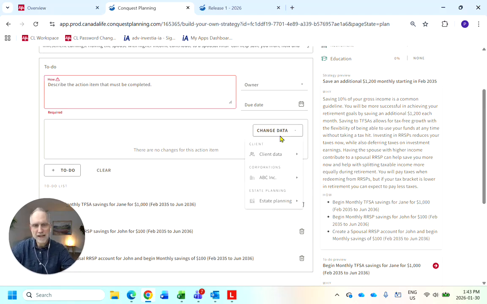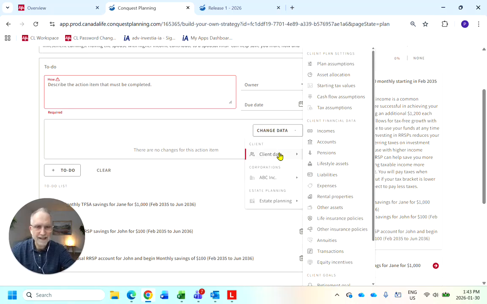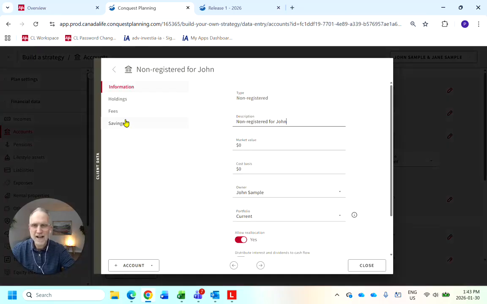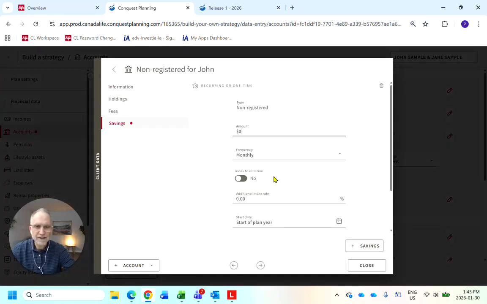So we're going to go to change data, typical build a strategy workflow here. We're going to go to client data, and maybe I want to go into the accounts, and let me just review the accounts. I can't remember what I had here. Yeah, this account, the non-registered. I'm just going to set up an additional savings here.